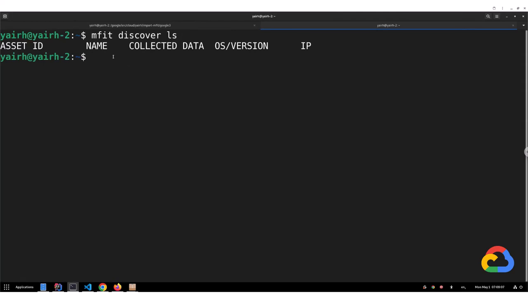Okay, now let's start performing inventory collection against AWS. To do that, we can run mfit discover AWS. It's going to ask me for the region. This time it will be EU West 1, and my access key ID and access key secret. If you don't have any, you can set them up on AWS. There's lots of documentation out there on how you can do that. I've already got mine ready, so let's enter them.